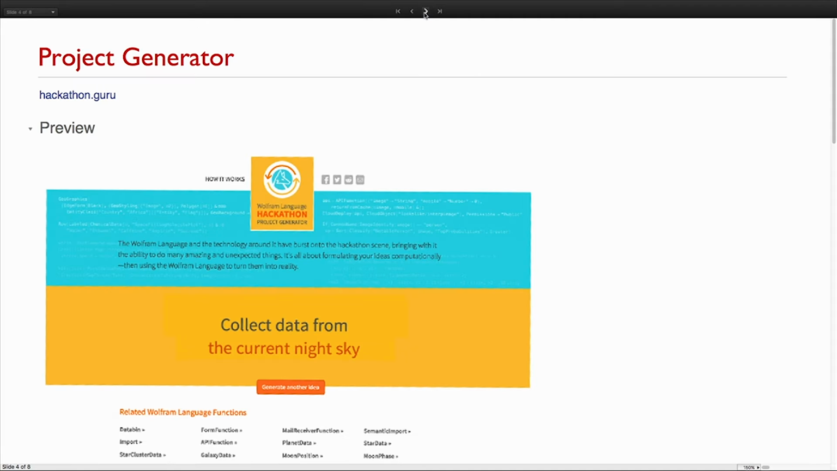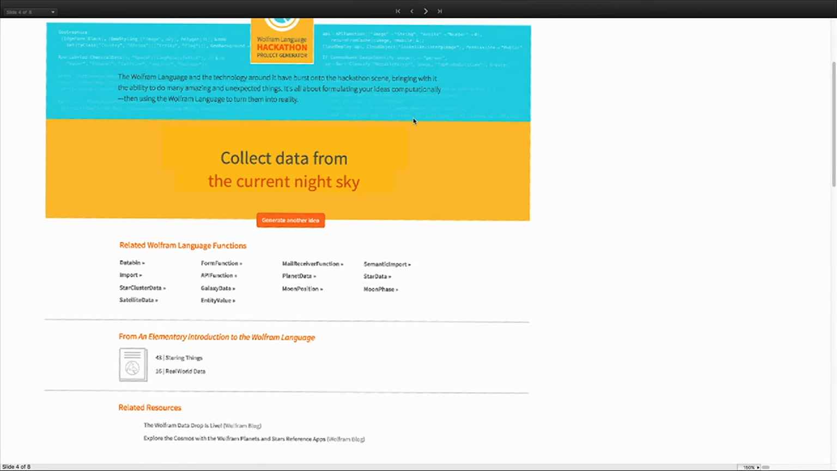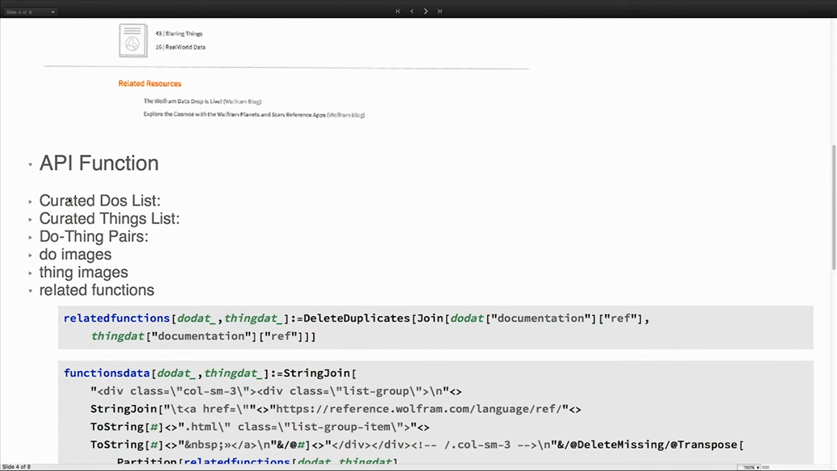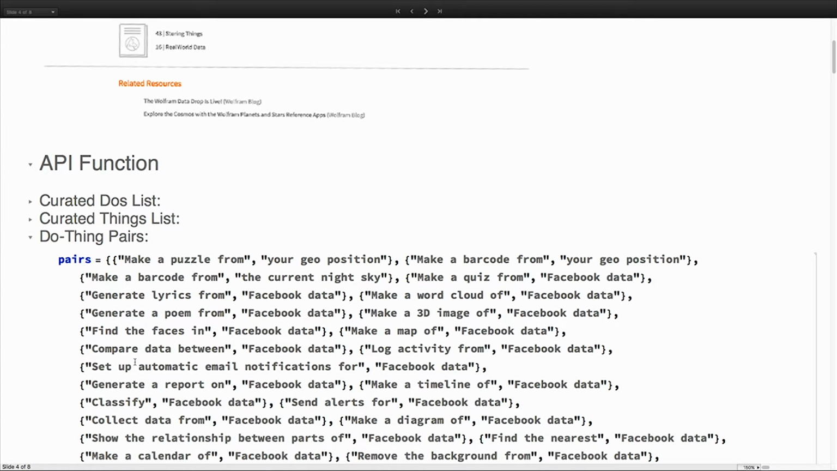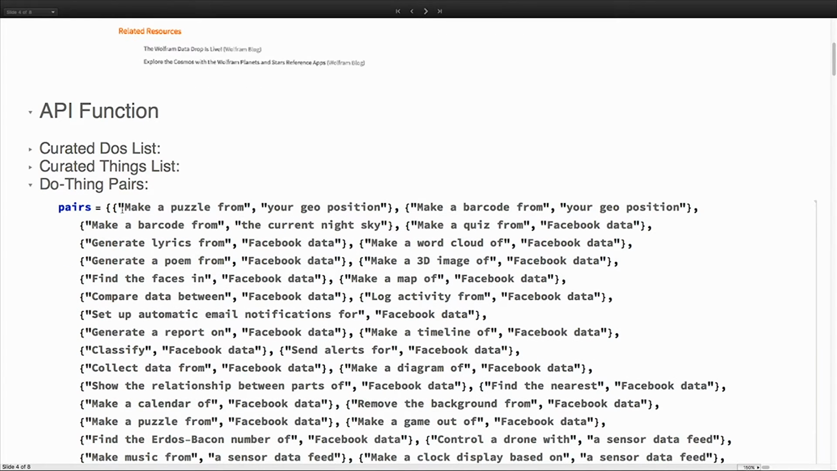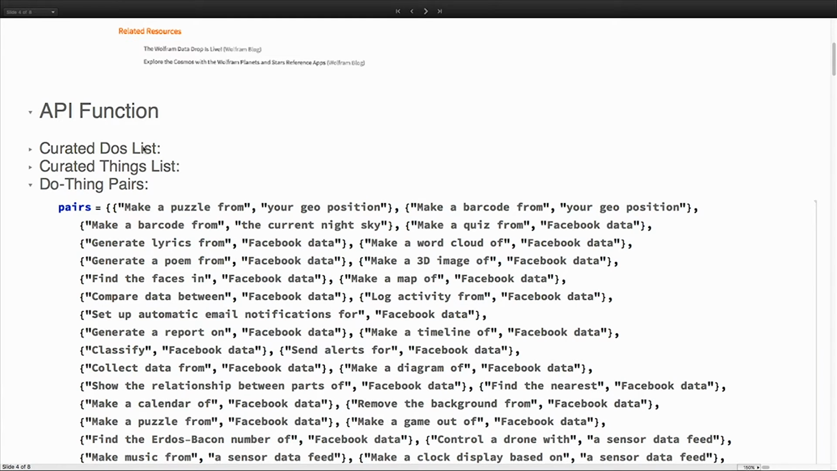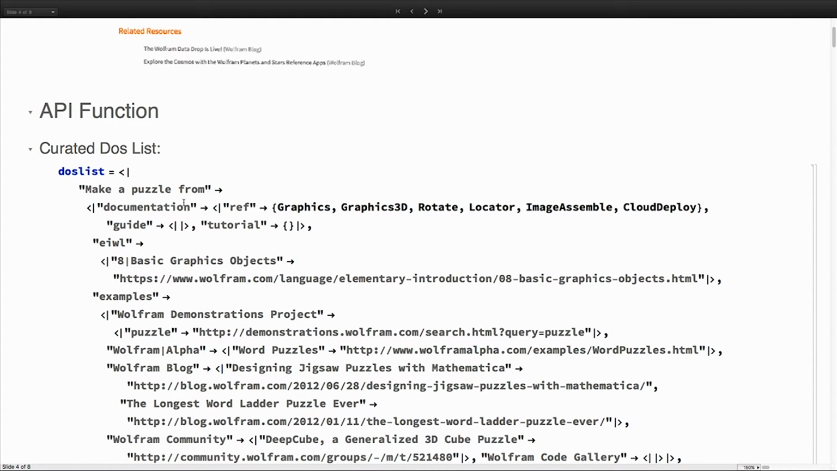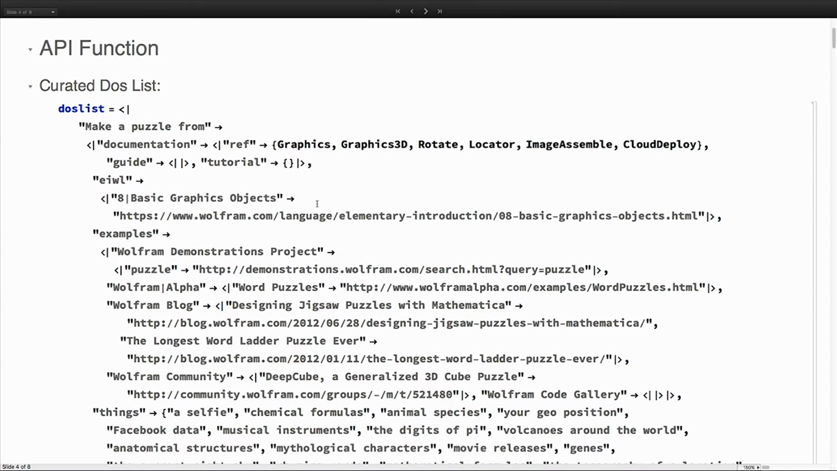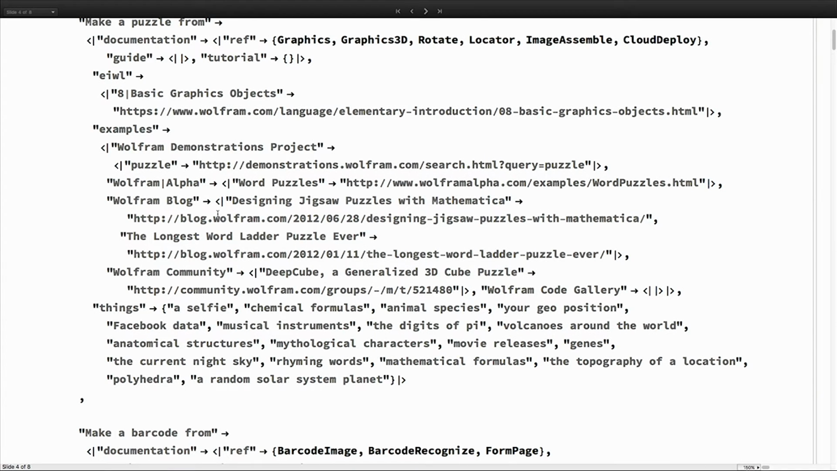construction of this microsite. Let's move to the project generator. The big challenge of this project was to collect a good enough list of do's and list of things, so you can get a nice matching of them. So you have all the pairs combining all these two lists. And for each one of the ideas and do's, I had an association with them with related documentation pages and functions, and then also blog posts that are related and can be useful for that particular project.